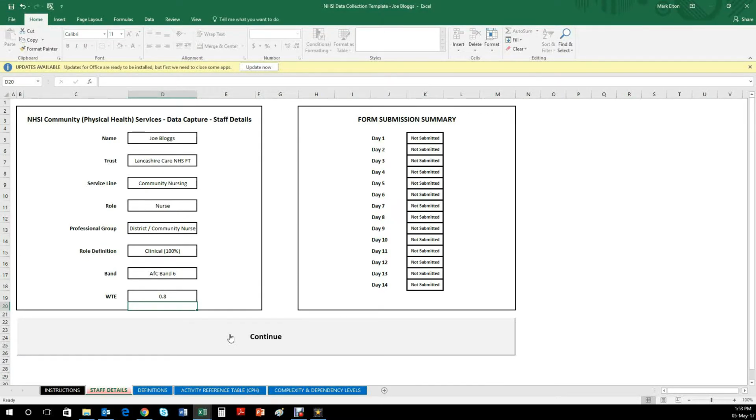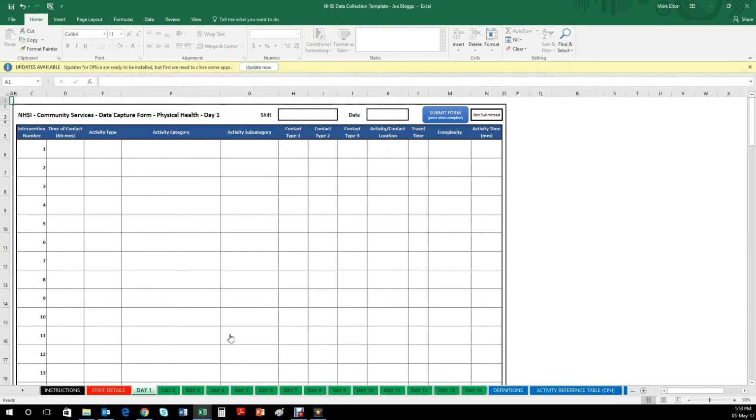When you do this, you will see that 14 new tabs, all color-coded in green, will appear. These are the daily forms that you will be completing over the next 14 days. Once again, now is a good time to save the file. Now you are all ready to begin recording.